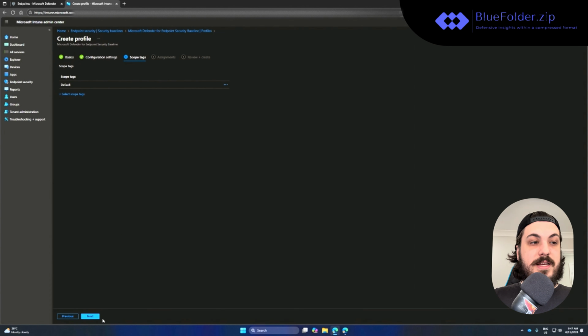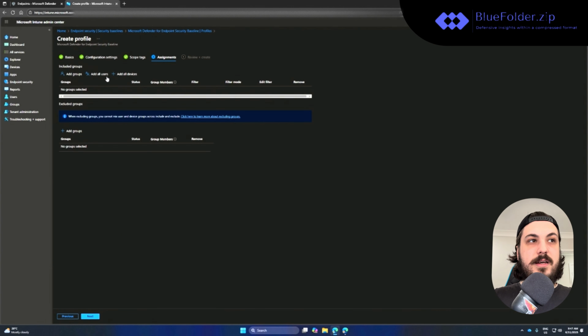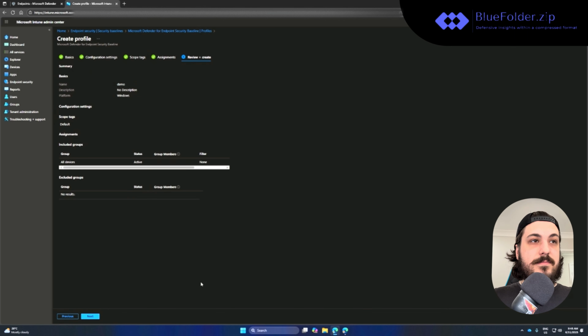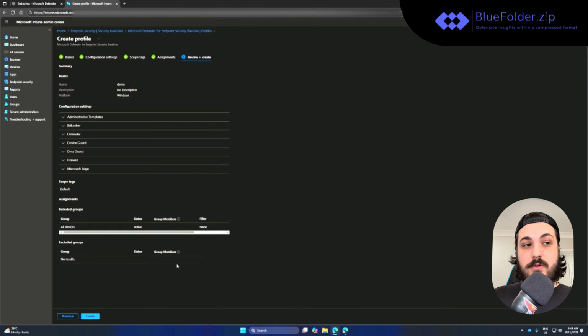We can apply scope tags where necessary, click Next, and then roll it out first to a test group, trial that, and then roll it out to all devices and make any exclusions necessary. Click Next, and then we're going to review, create, and press Create.